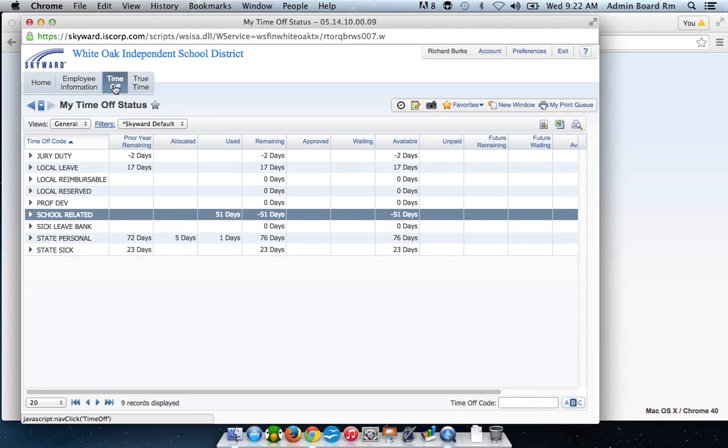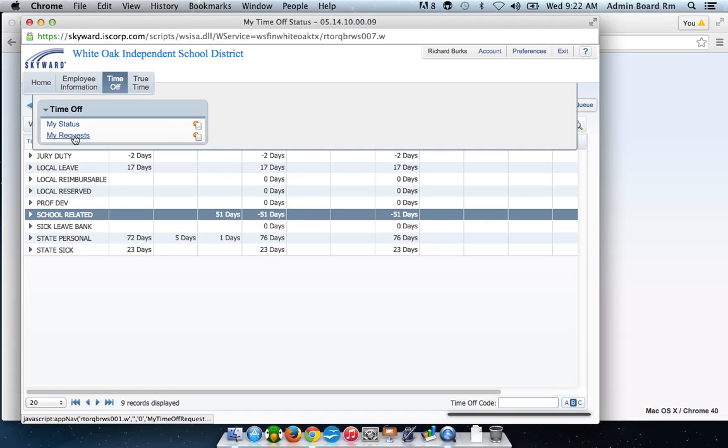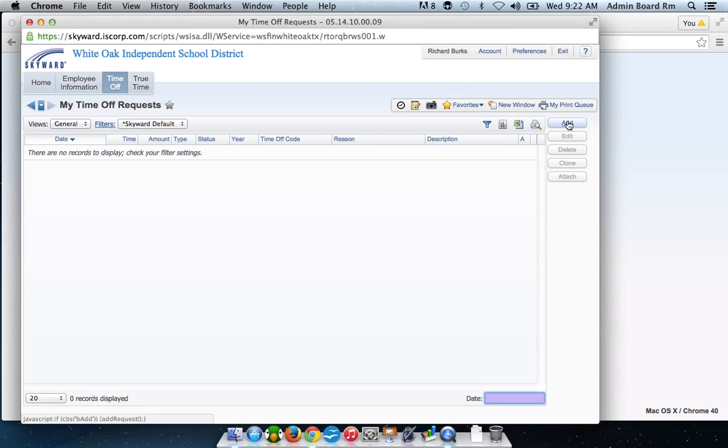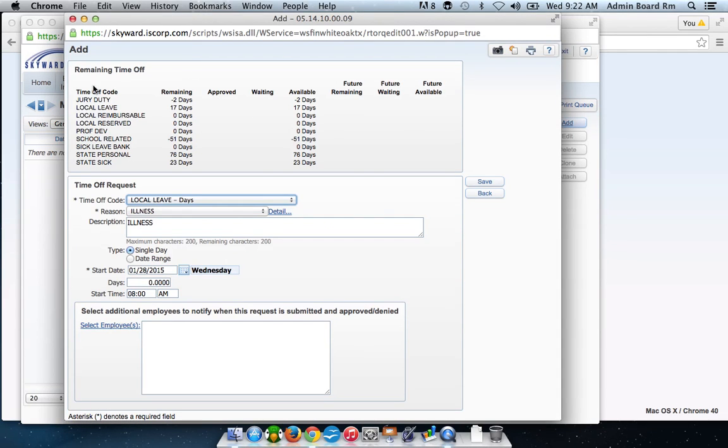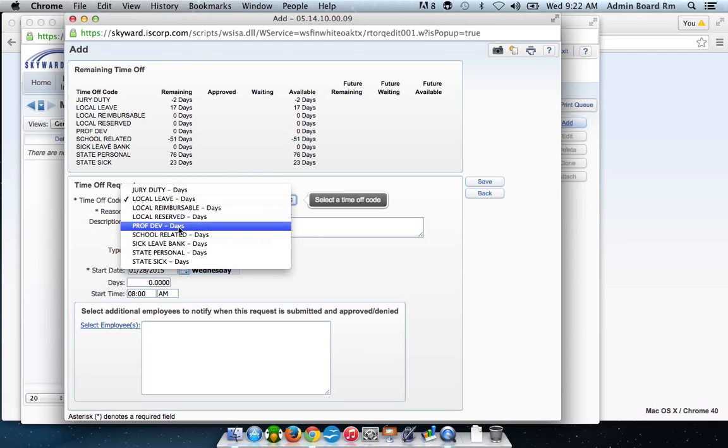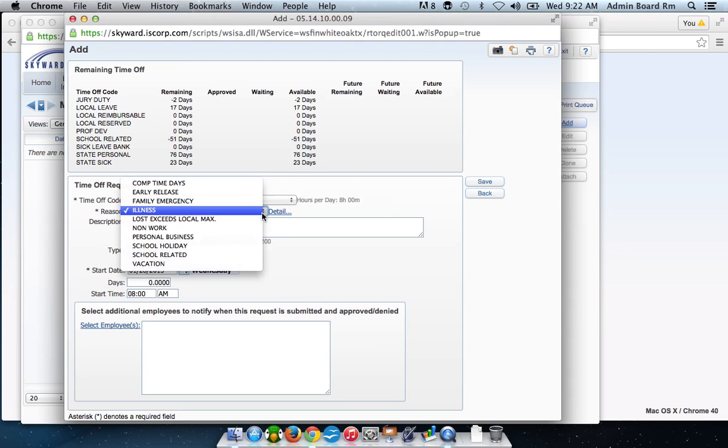If this employee wanted to request a day, he would go to My Request and add a transaction. And once again, here you'll see all of the available time off that he has and the time off codes that he has available. Under the time off codes, you would determine if you're taking professional development because you're going to a workshop, if you are out sick, whatever it is. We're going to call this professional development and say that it's school related. The reason codes are hard coded in, and you just select the one that best suits the reason that you were away from the district.